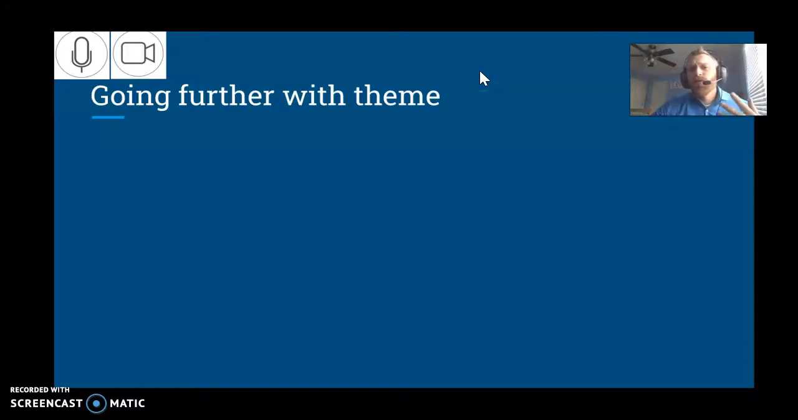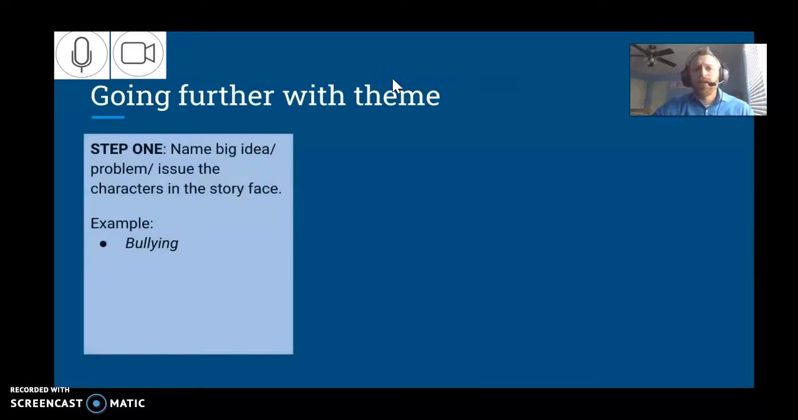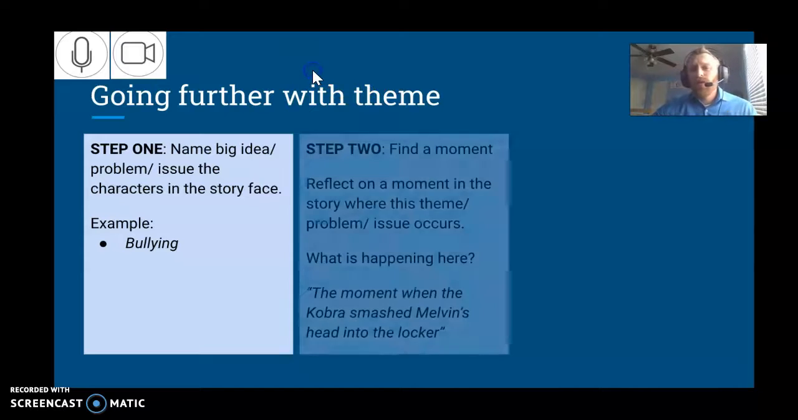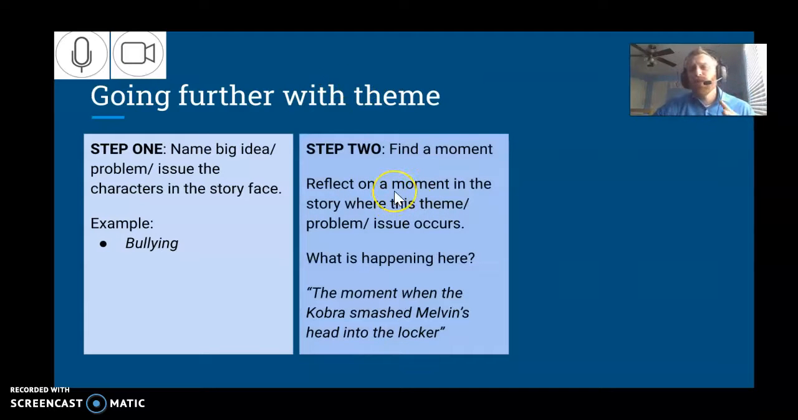After we read Priscilla and the Wimps, we did a little work with theme. We talked about how it's one thing to just name theme, for example, a big idea or issue or problem characters face in the story, like bullying. But we want to go further. We want to try and find a moment in the story.